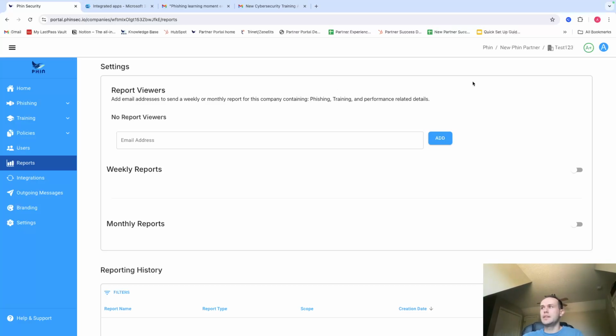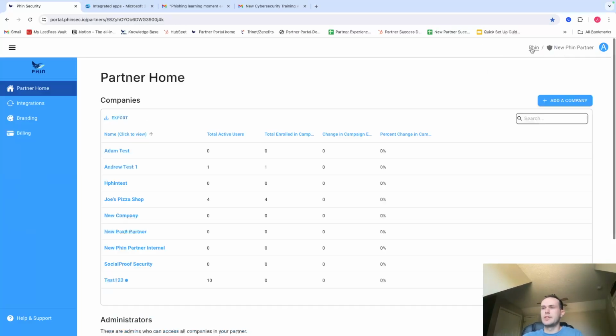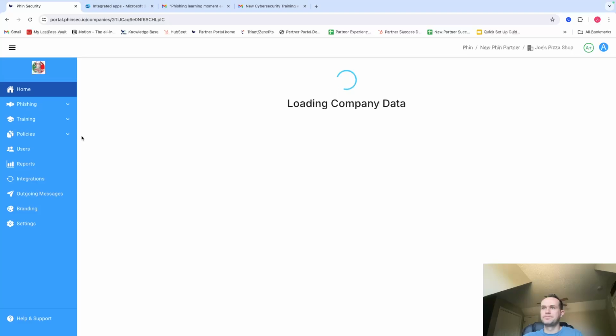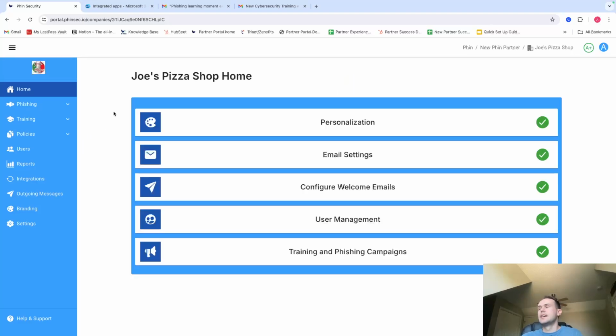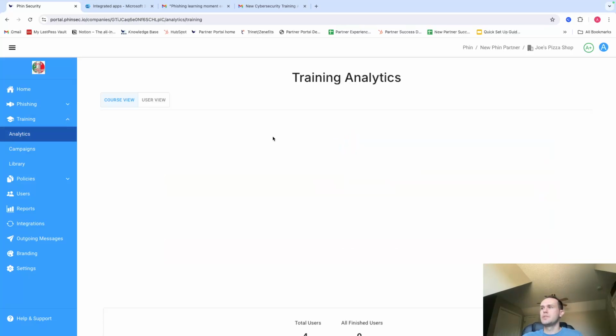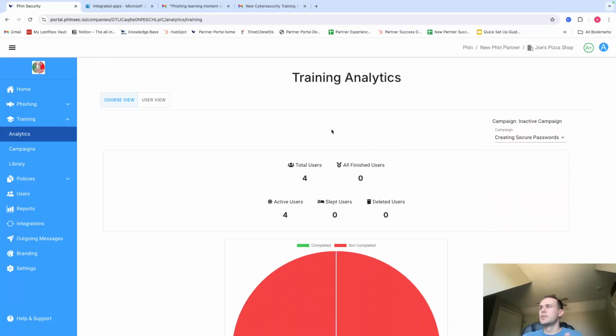So for analytics, we also have a live analytics dashboard, and I'll go ahead and actually change my view here to an existing tenant so you can see some actual data of campaigns that have launched. So if I go to phishing or training, I'll start with training analytics. If you just come to training on the left-hand nav menu and then analytics, you can come to the training analytics section. And so you can see, sorted by course view.